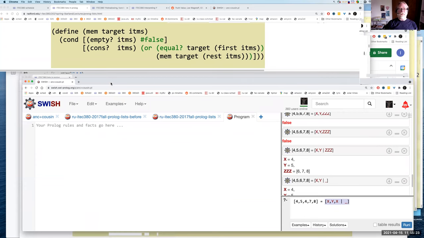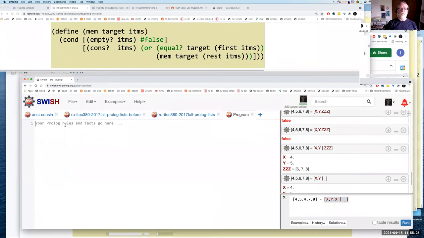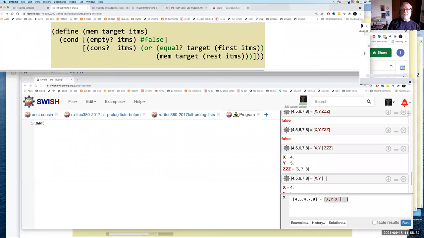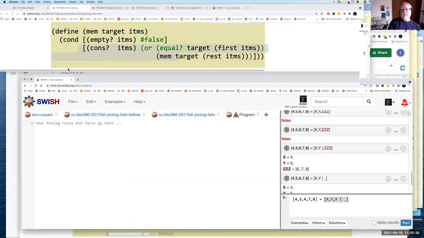Okay. Let's go ahead and write that same program. So here's how I'm going to convert it to Prolog. So define mem of talk. We'll see how we say and how we say or. If it's empty, the answer is false. Okay. Otherwise, or blah, blah, blah. We have this thing here. Let me come back to the base case. It's a little bit weird.